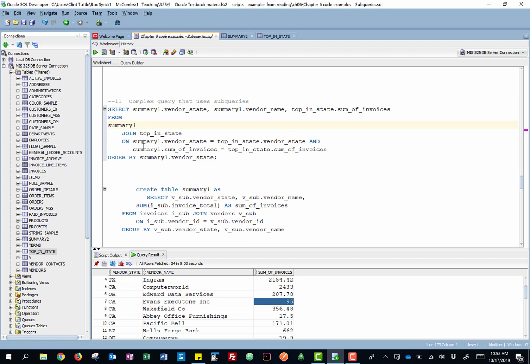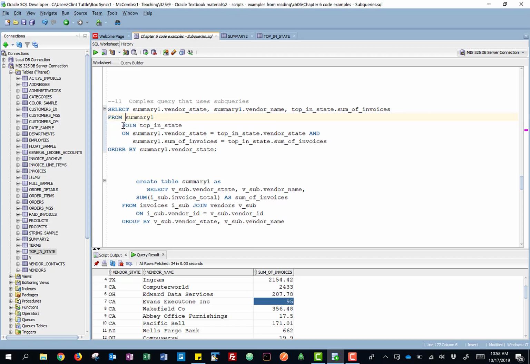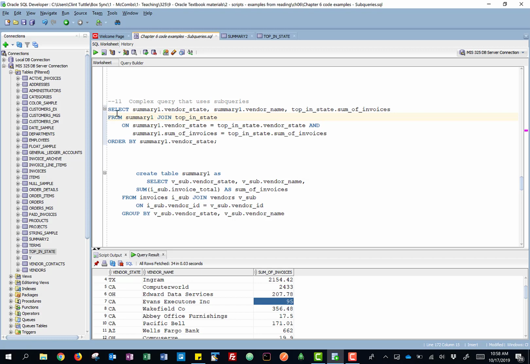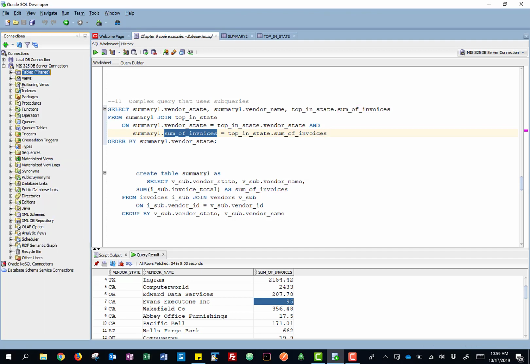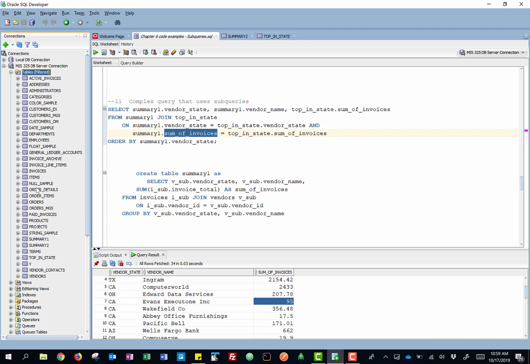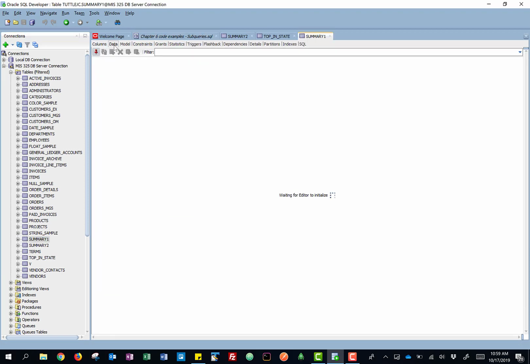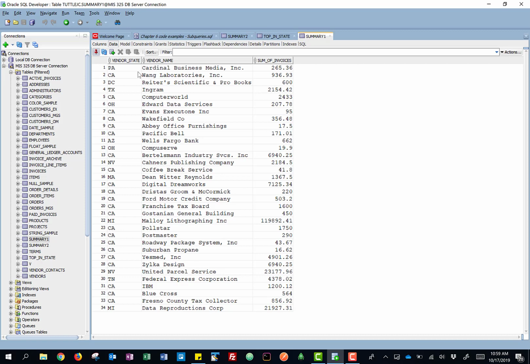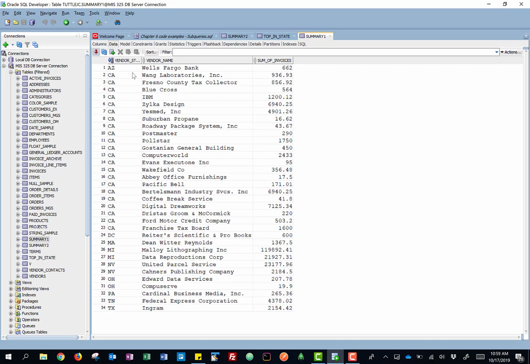All right, so let's look at what we've really just done. We've selected from, so we are joining the summary table to the top and state table, and we're joining it on vendor state and the sum of the invoices. And so let's refresh this one last time. So now what we've done is we have joined this table to this.